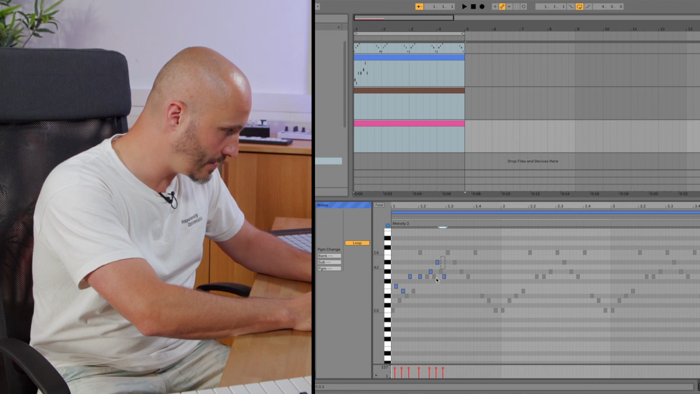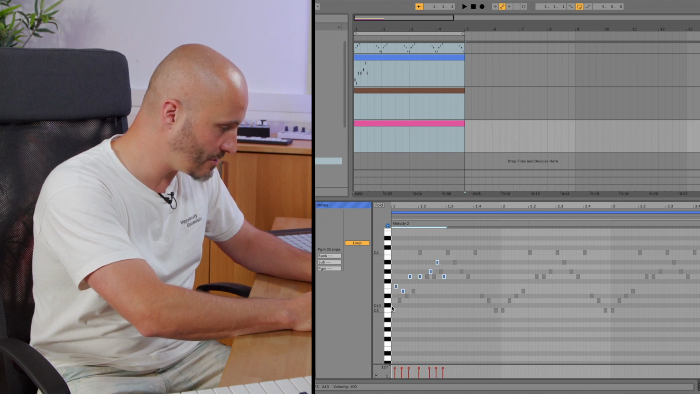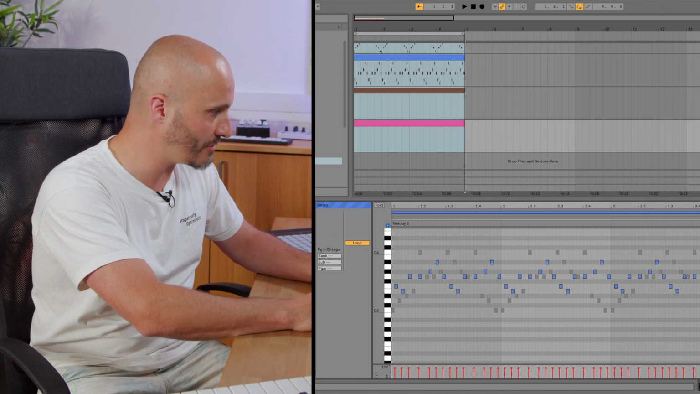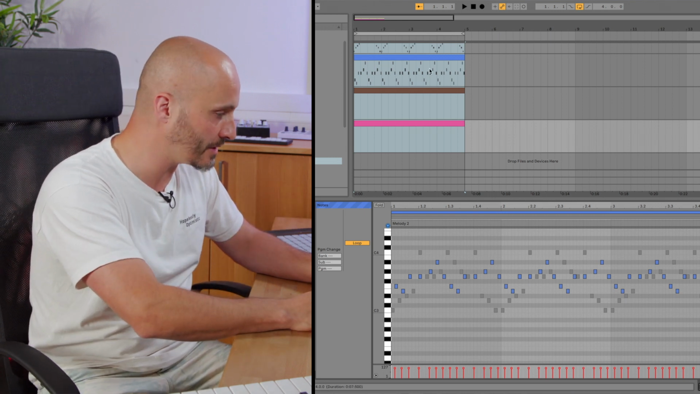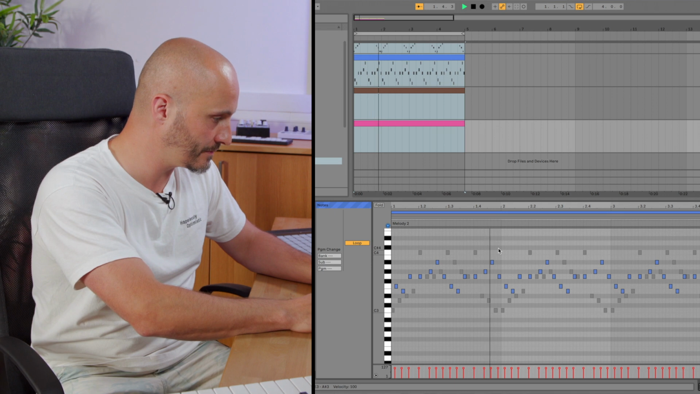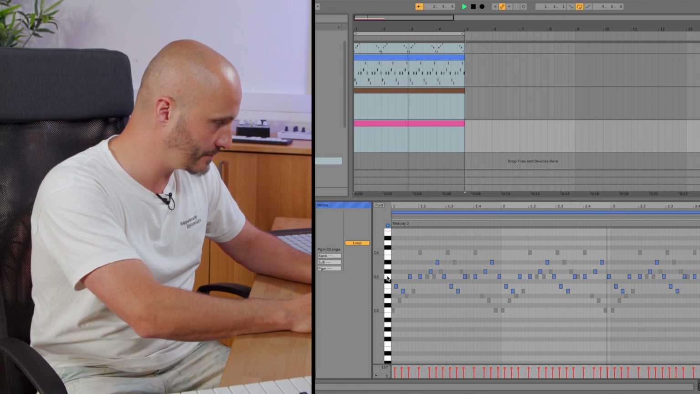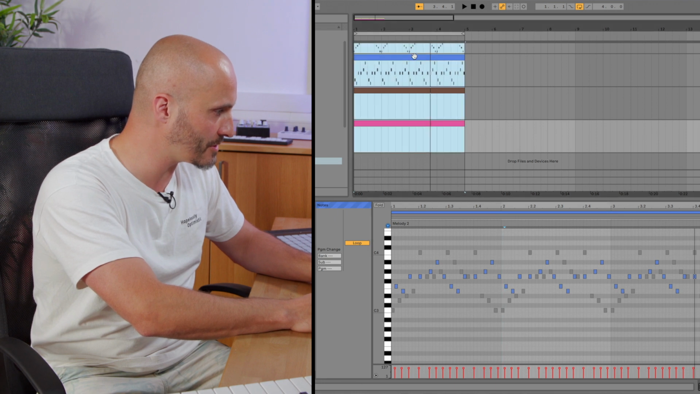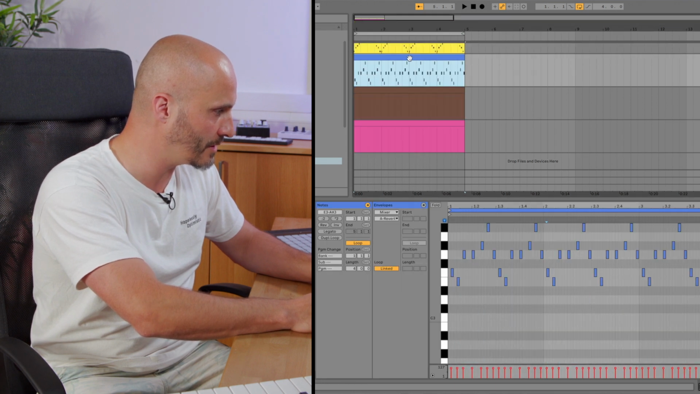I'm just going to copy all those notes across so they now match up with the duration of that looping first idea. Okay, so that's quite a prominent sound, so I'm actually going to copy that across to one of my other sounds that I've got here.